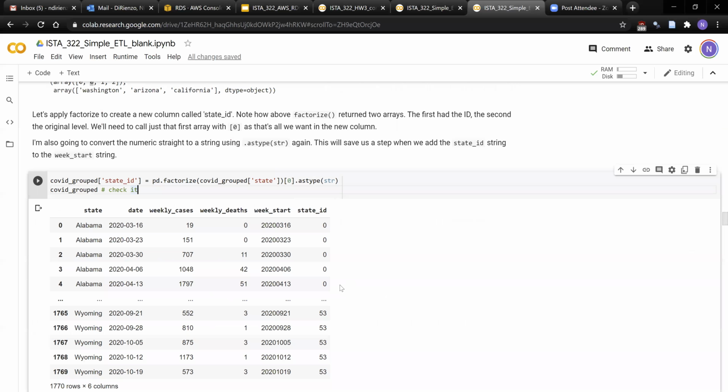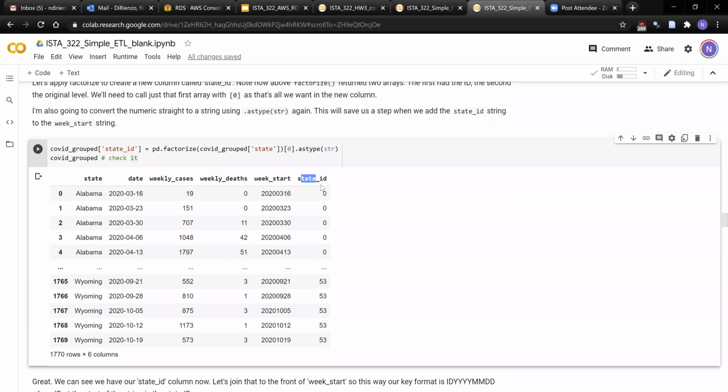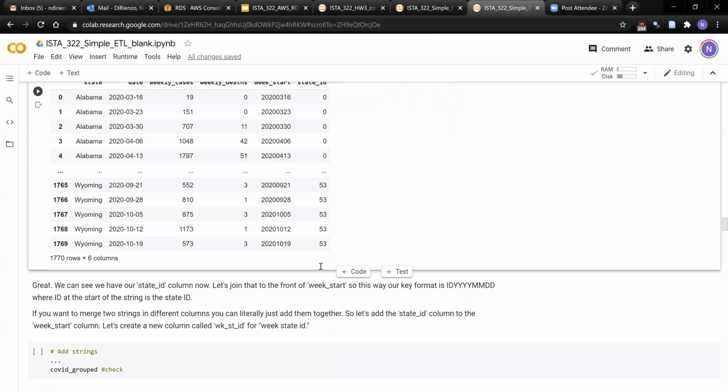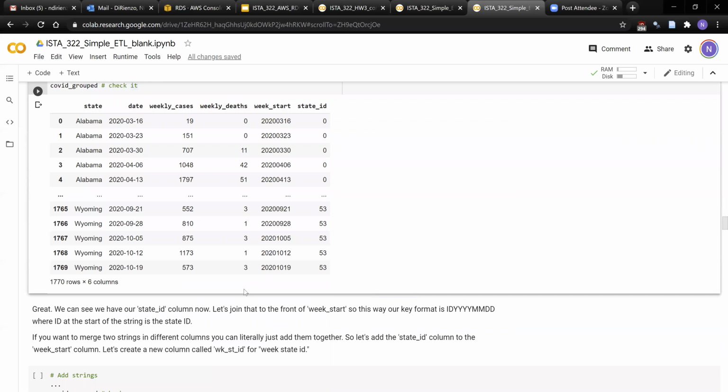Okay, so what do we have here? State ID, now you can see 0, you can see our week start, and then here we end with Wyoming as 53. Again, we have more than 50 because territories are included in this. So we have the two elements that we need to make our unique keys.